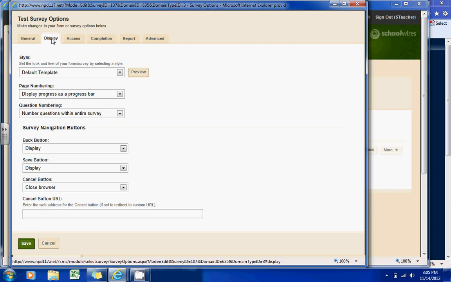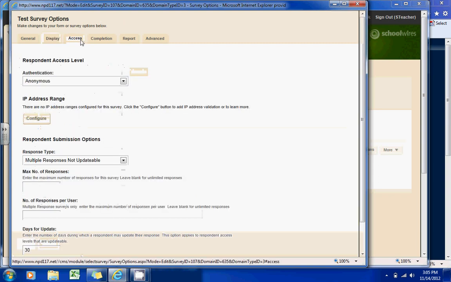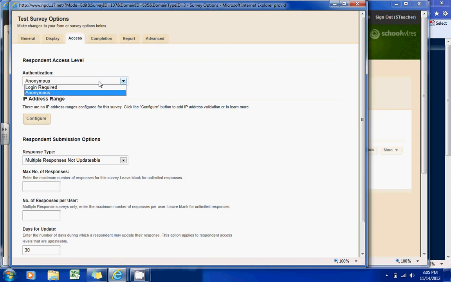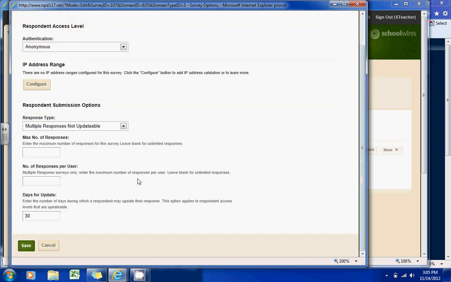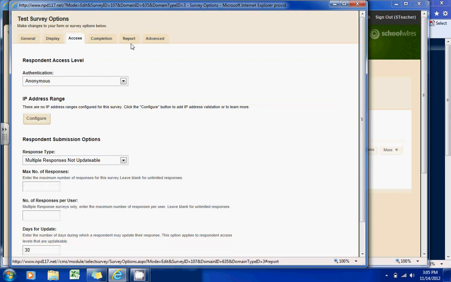By clicking on Display, you can change other features of the survey, such as the navigation buttons and the style. By clicking on the Access tab, you can decide whether you would like a login to the Schoolwires page to be required in order to complete the survey, or if you would accept anonymous responses. You can decide if you want a minimum or a maximum number of responses as well, and a number of days in which the respondent may update their responses on the survey.